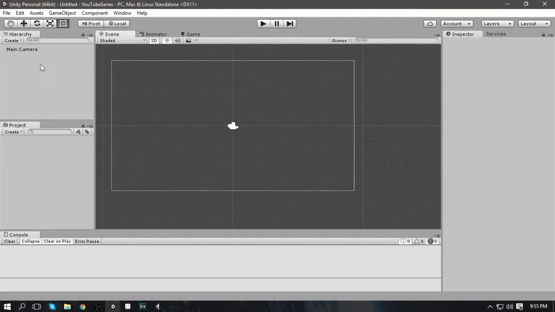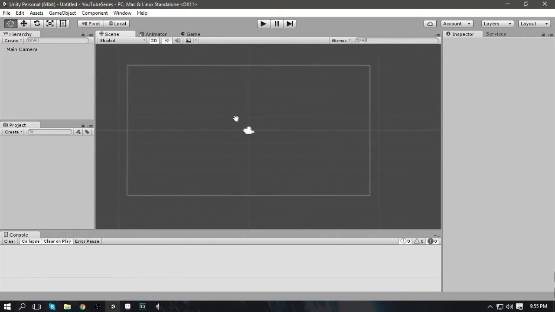I'm going to be showing you how to make a platformer in Unity. Very, very popular genre. Everyone wants to make a platformer these days. You could be one of those people.